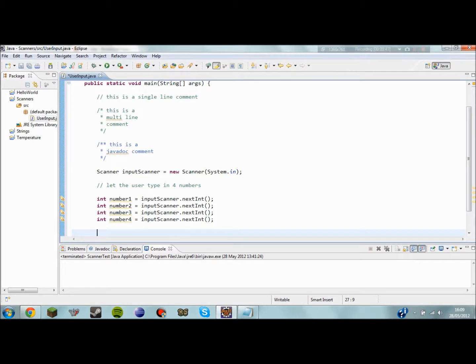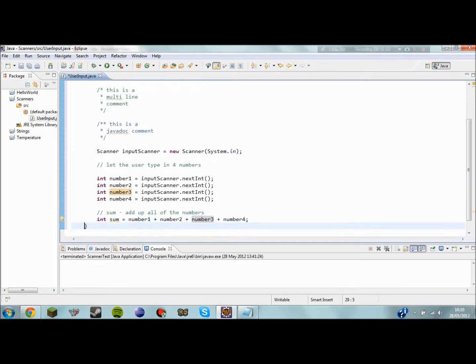So now we can do things to these numbers. So let's say that the sum of them is simply the cumulative addition of all of these numbers. So let's add all these numbers together. Excuse the typos. Okay, so that's the sum. And let's put a small comment out there.